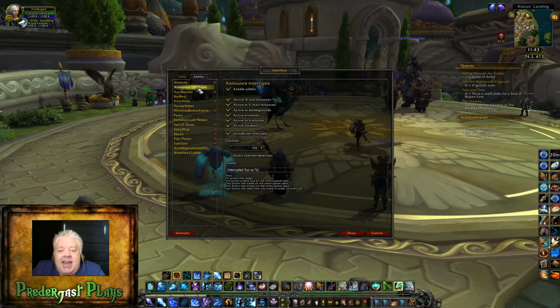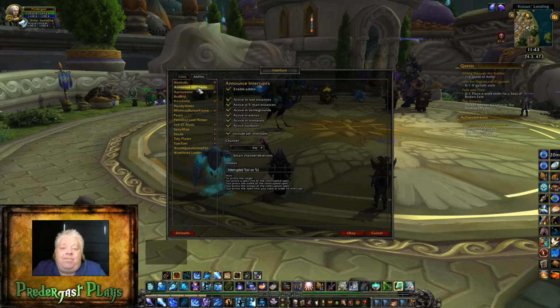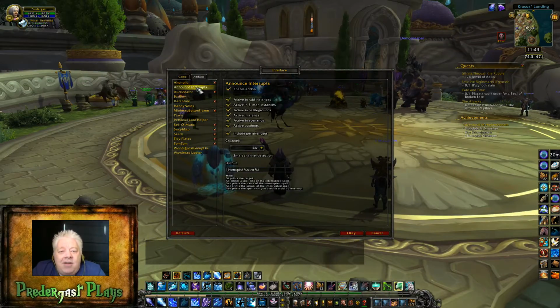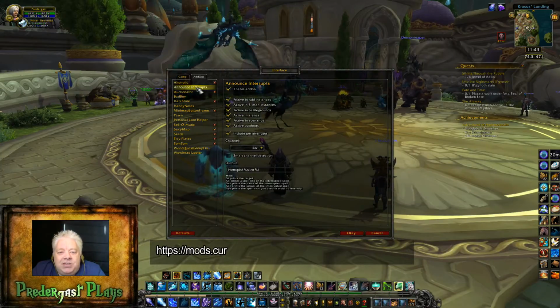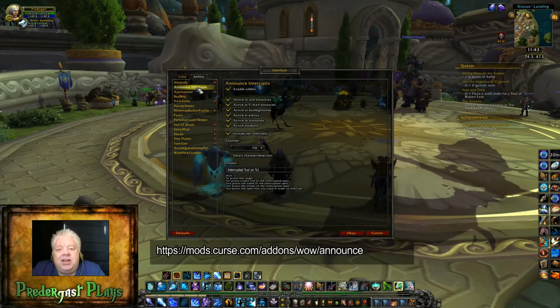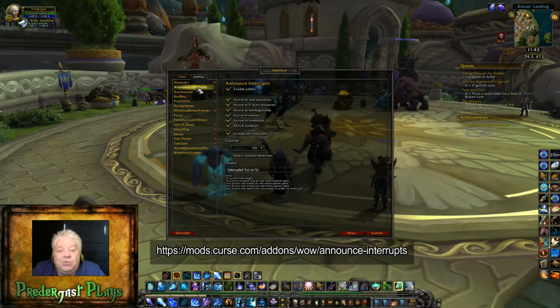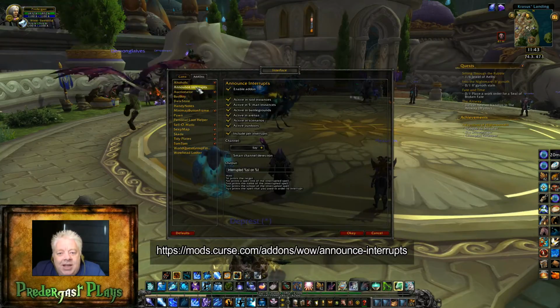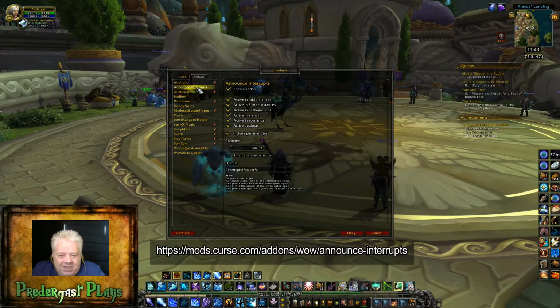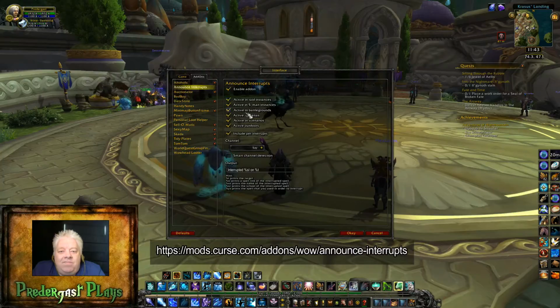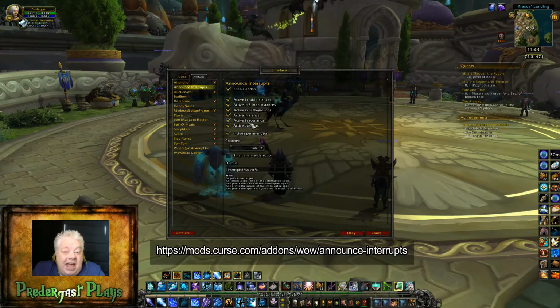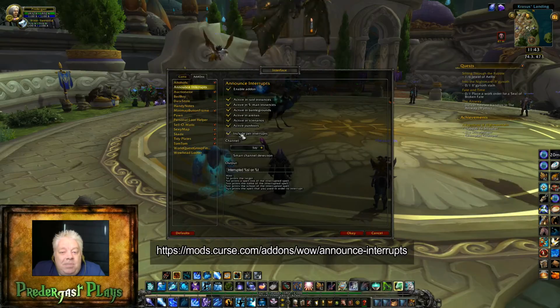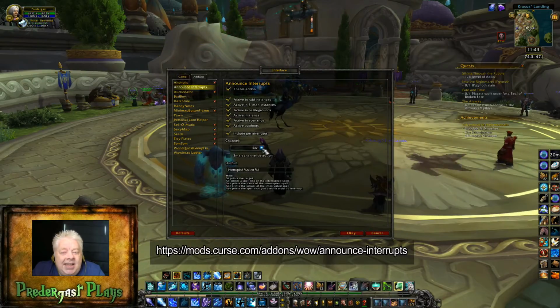Now, Announce Interrupts. This one's quite handy. It announces into chat when you've interrupted something or started to interrupt something, so that others won't. There's nothing worse than having your interrupts on cooldown because everybody's used them, all thinking they have to dash for that first interrupt. So I have it enabled. I have it active in raids, 5-mans, battlegrounds. In fact, I have it available everywhere, and it includes my pet interrupts.